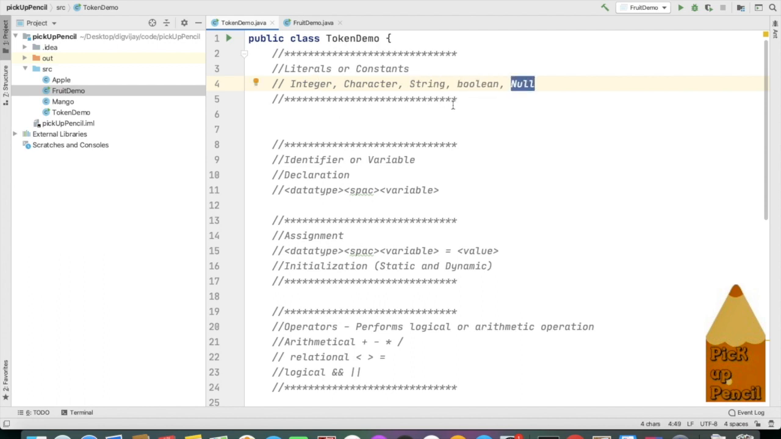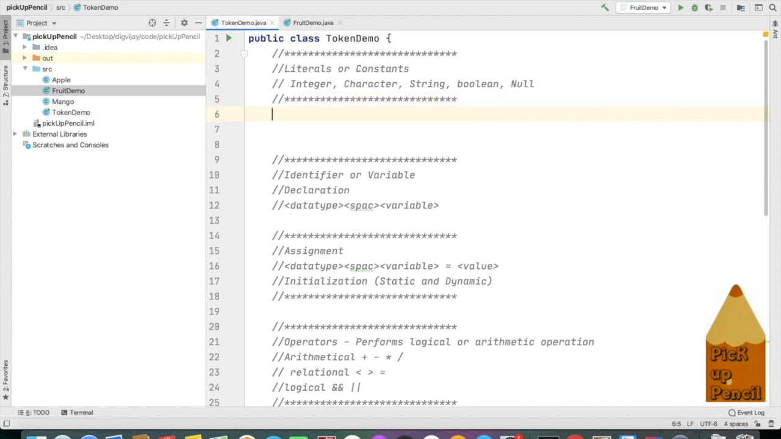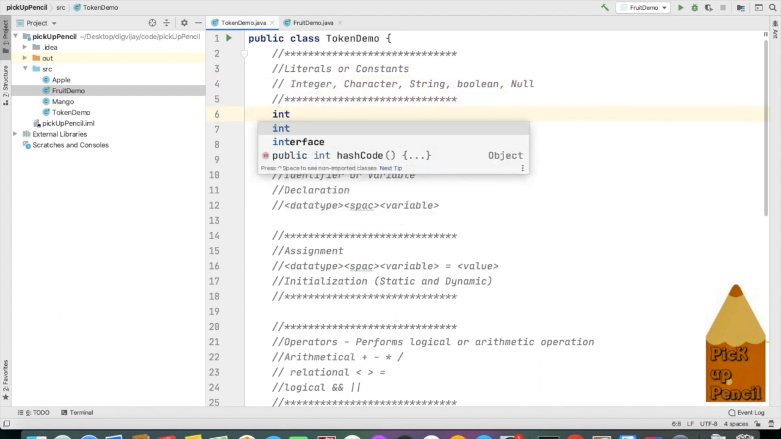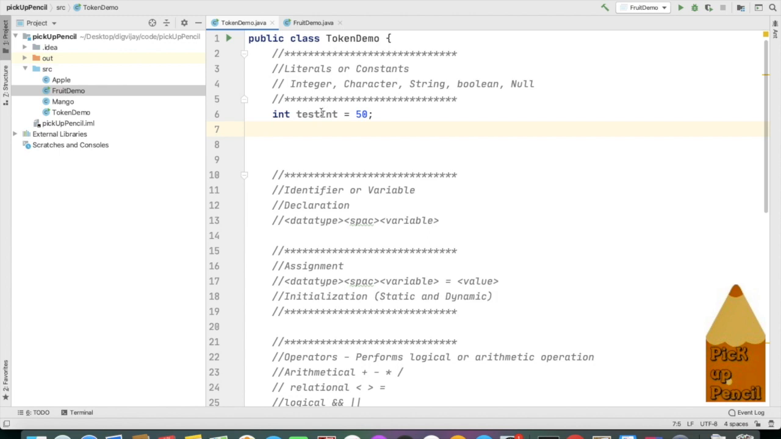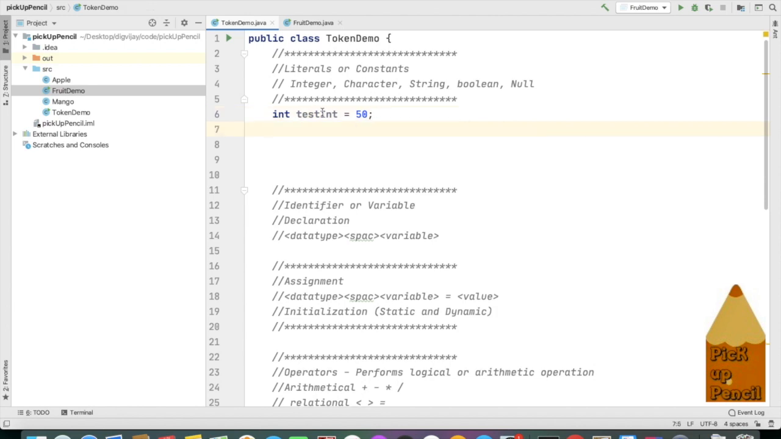One by one, I'm going to write a line here via code so that it's very clear. Let me go ahead and create an integer constant. We declare an integer with int and say any name, testInt, and I am just assigning it the value 50. If I know that this testInt is not going to change throughout the program, it's going to be fixed, that's why I've given it the value 50. That means it's an int constant. It's a literal because I have already assigned a value to it. This is fixed, right? So I'm done with the integer constant.